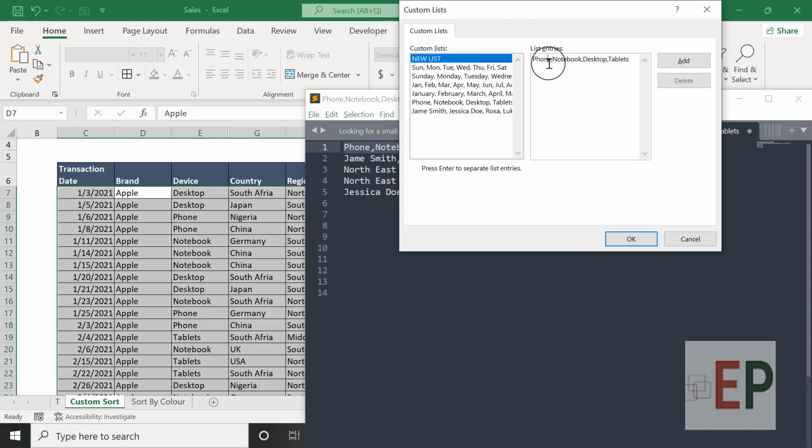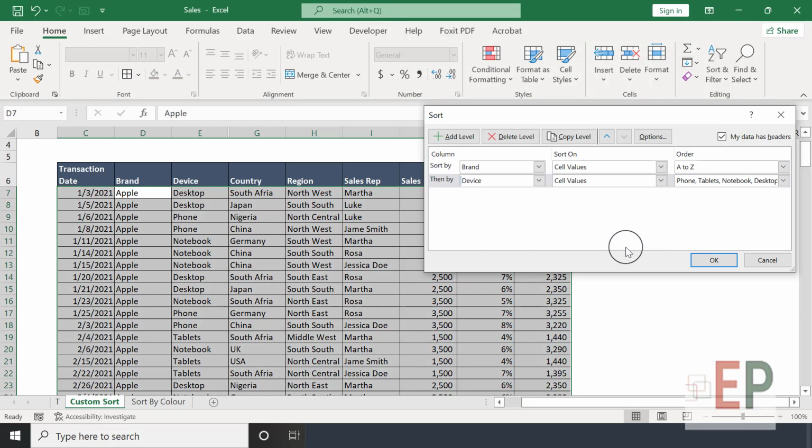So I want phone first, then I want tablet before notebook. So then comma, then I want notebook on desktop. Then I'm going to click on add, right, so this way I arrange it, and it'll be showing on the list. Then I will click OK.